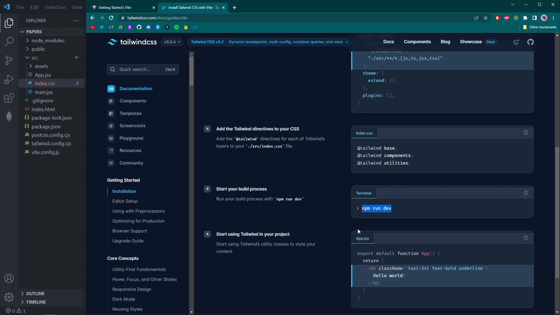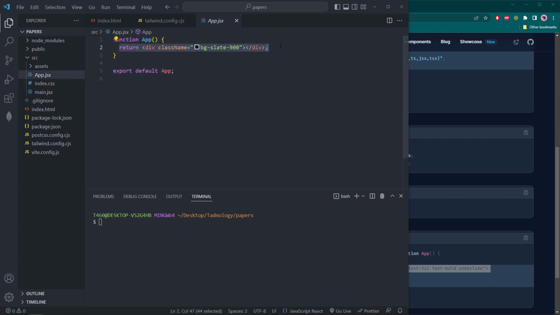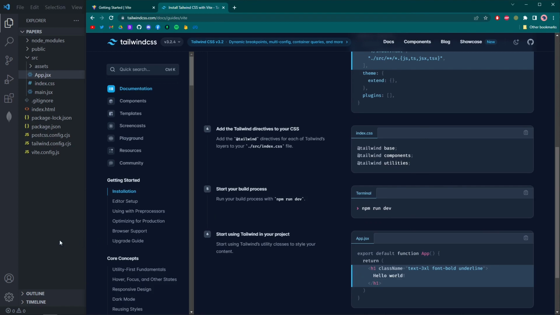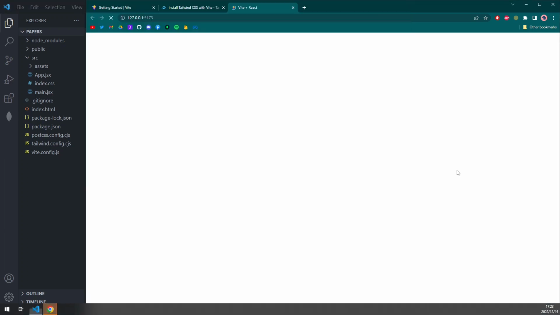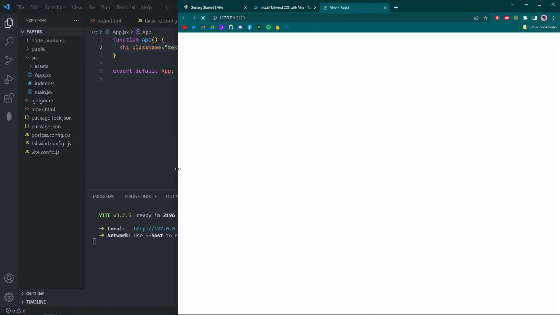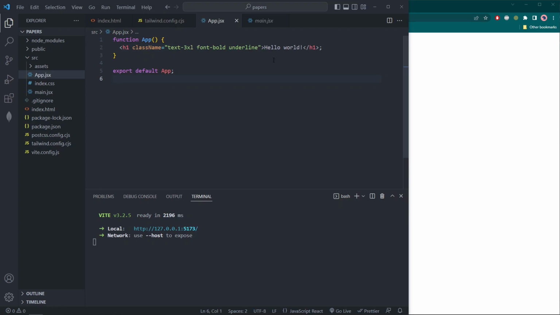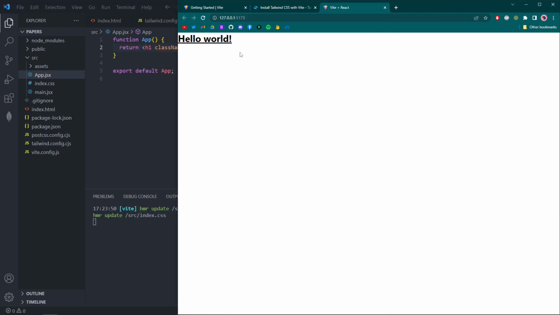You can now hit npm run dev. Let me copy this and put it into my app. So this is my app. Let me run the project, npm run dev. It's running, so I can open this in my browser. Oh, that's why it doesn't return anything here, because we did not return the h1 and hello world.